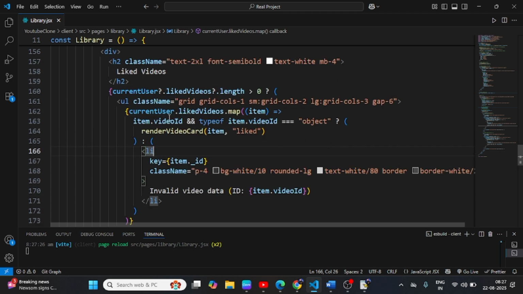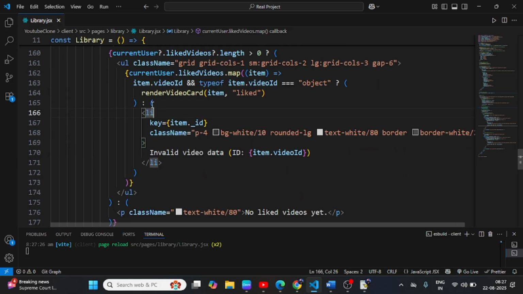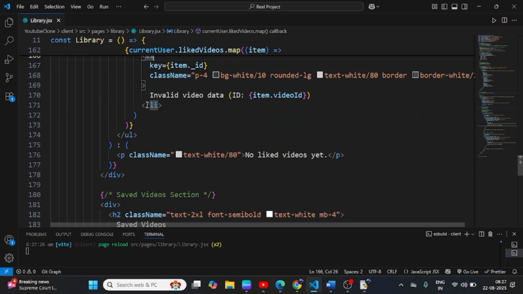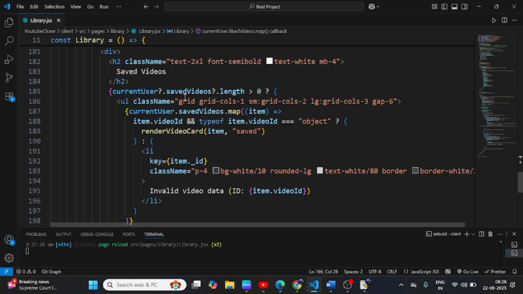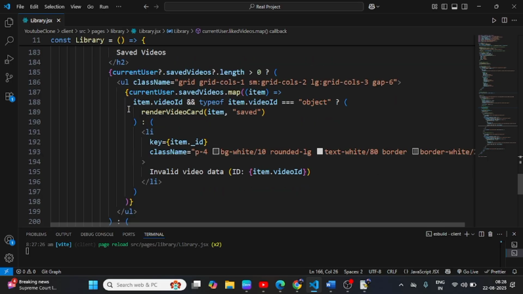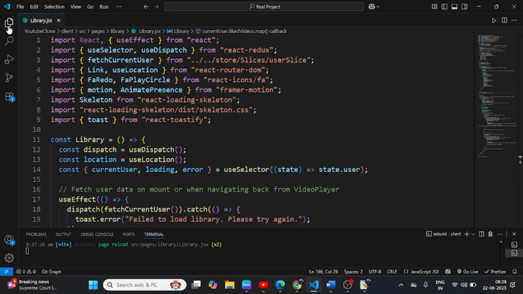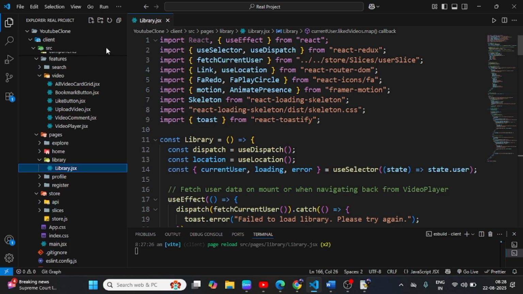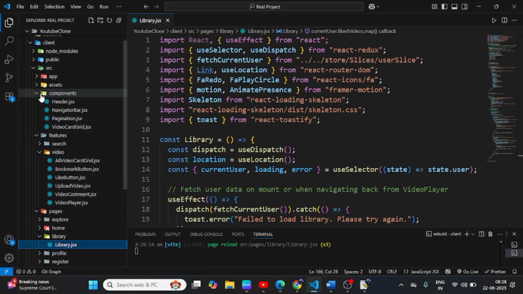And then if currentUser likes exist, map all the items, meaning all the video cards, item, video type, and type if object, then render video card. I'm using a ternary operator and no liked video, and this is the saved video section, similar to the like video section. You can see savedVideos length, and it's a similar idea. So this is the library, and now I have to import this library inside this app route.